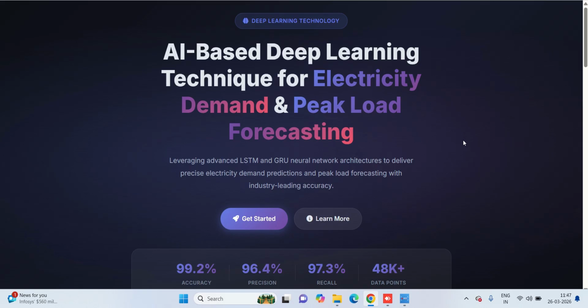Okay, and here, the overall accuracy while training we got was 99.2%, precision 96.4%, and recall 97.3%, and we have a number of data points in the dataset. Okay, this is the home page. Here we have no need to use any kind of database because we gave static login credentials, so that's why we don't need a database here.